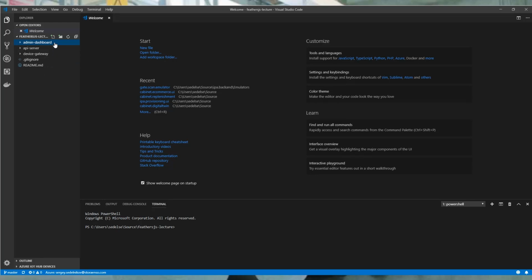three subfolders. First is the admin dashboard, the dashboard that we would see in the web browser. The second is the API server, the implementation of the server in FeathersJS and Socket.io, and the third one is the device gateway, a gateway that would send a motor speed to the server. Before hitting up the code, let's run everything and see what we are going to achieve.